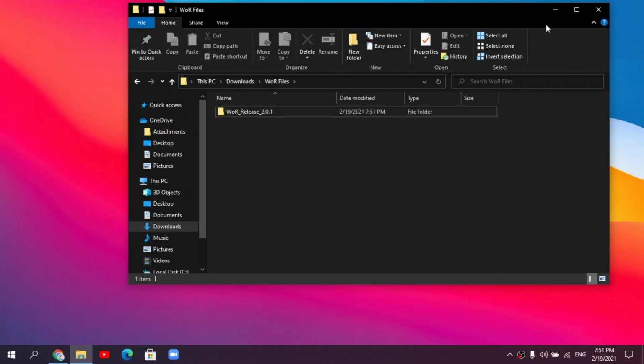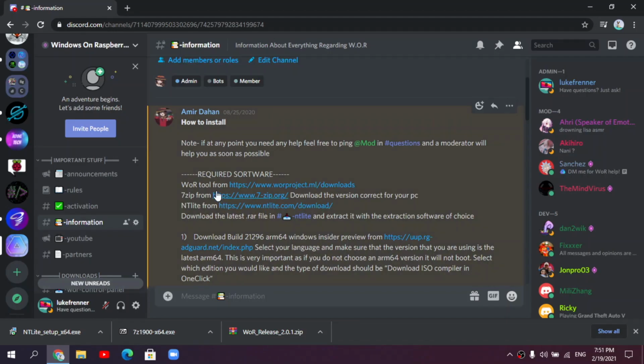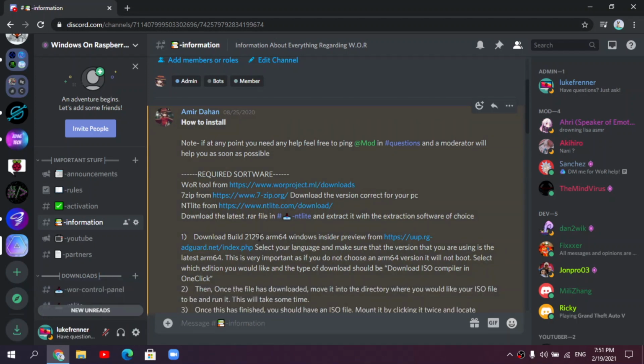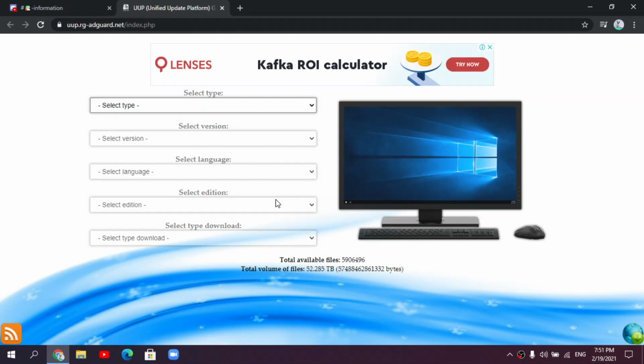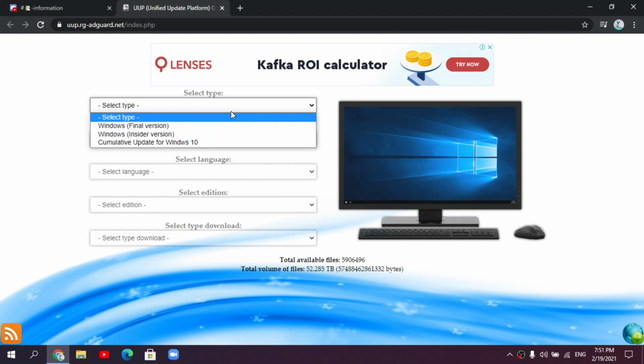Now we have to download our Windows on Raspberry image, the ARM ISO file. To do this, there's a link in this Discord server right here that says download build 2196. We want that one because that build has x64 emulation in it, which allows you to emulate x64. So on this Windows on Raspberry, we'll be able to run ARM32, ARM64, x86, and x64 apps. It's like all the apps you could want. Of course you're not going to run at awesome speeds, but it still works.